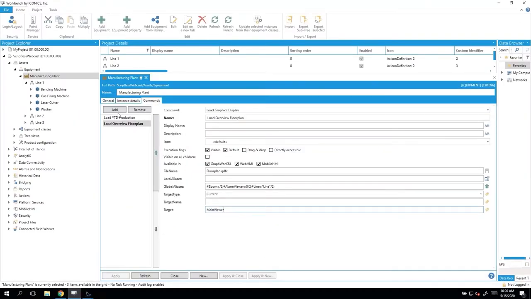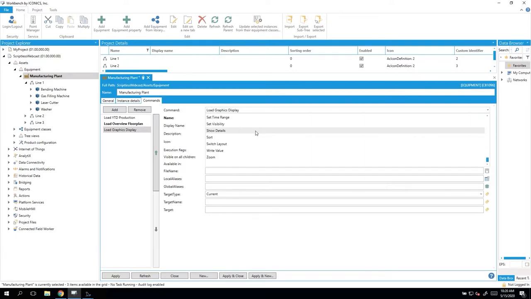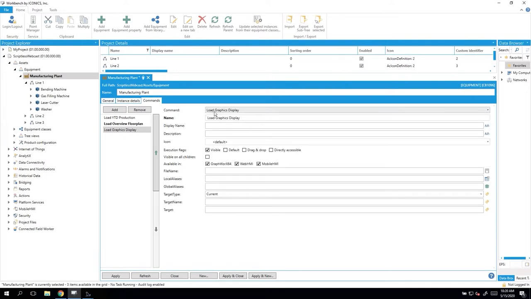Now I'm going to show you how to create one of these commands. It's pretty easy. We just hit the add button here. You select your command type. As you can see, we have a lot of different commands to choose from. I'm going to stick with the load graphics display for now. We're going to give it a name. I'm going to select an icon for it. I'm going to check the directly accessible box. Now what this does is it makes the command available as an icon in the tree, so we can easily see it and know it's there for us to click on.